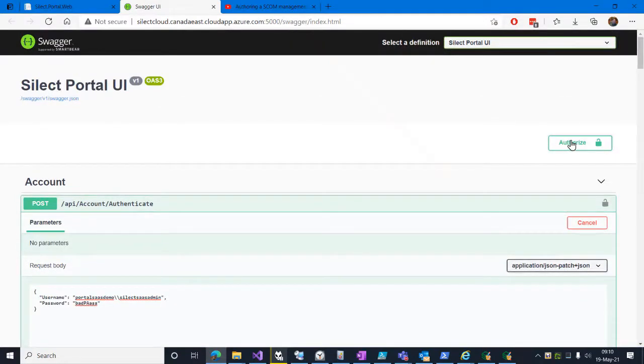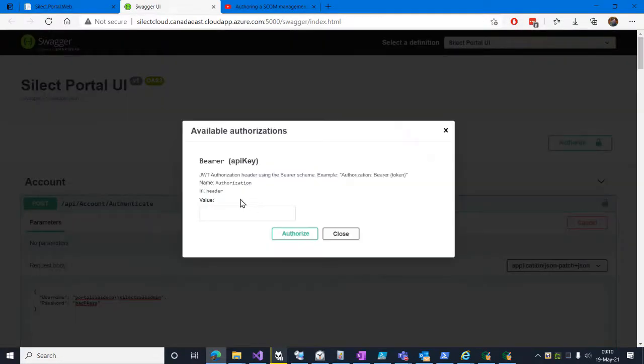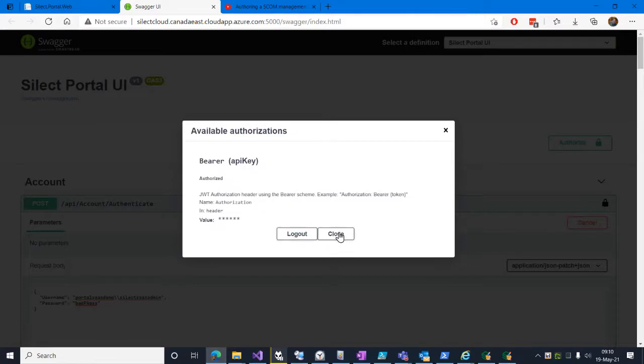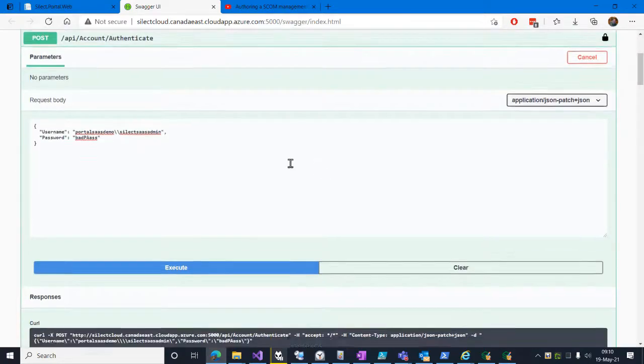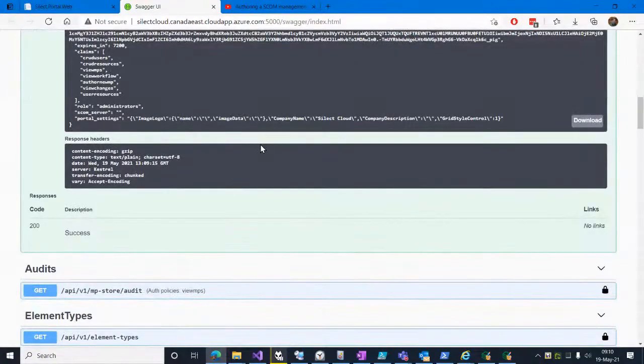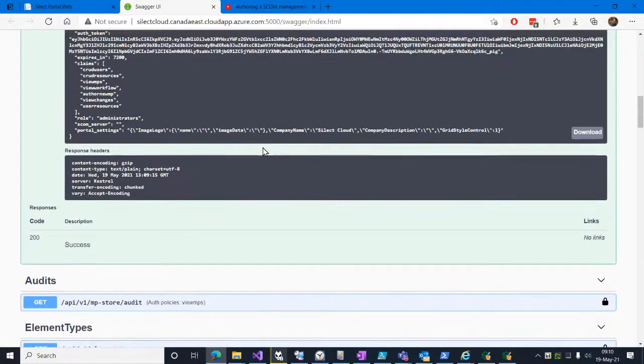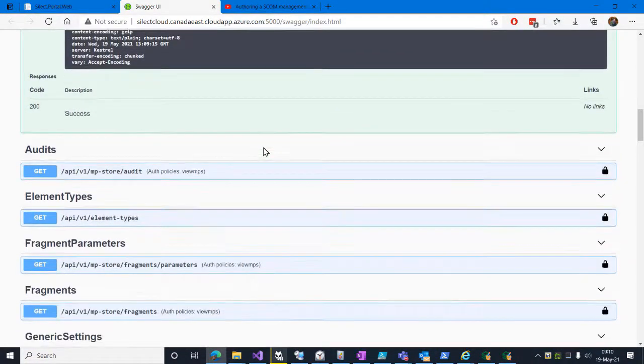I'm going to go back up to the top here. There's an authorize button. This is built into Swagger, where we specify the key. Now the format is the word bearer, space, and then a token. So we'll type in the token, and we'll click authorize. Now, what will happen is that when Swagger executes additional commands, it'll pass in that authentication token.